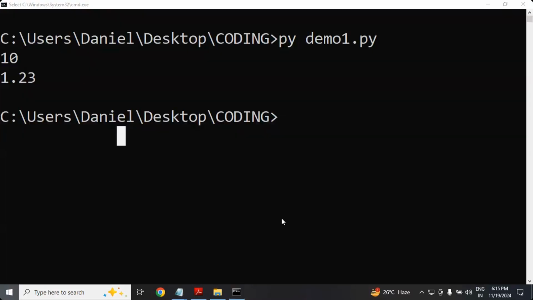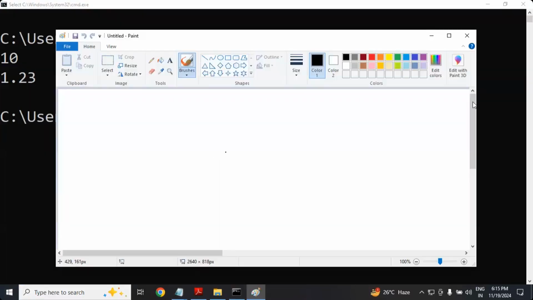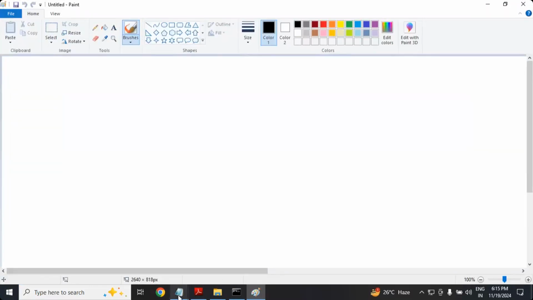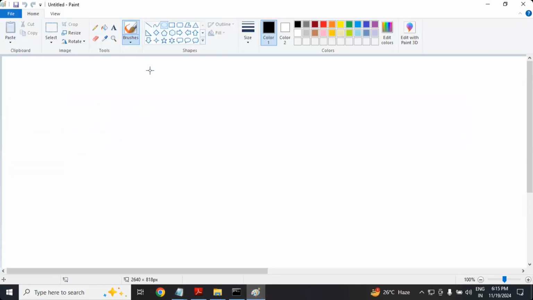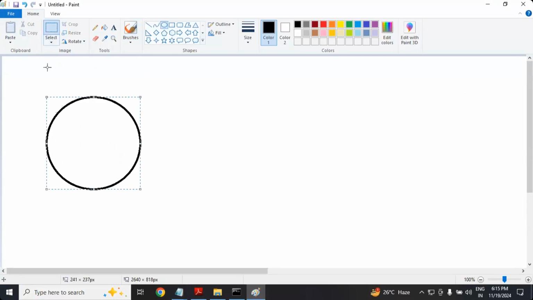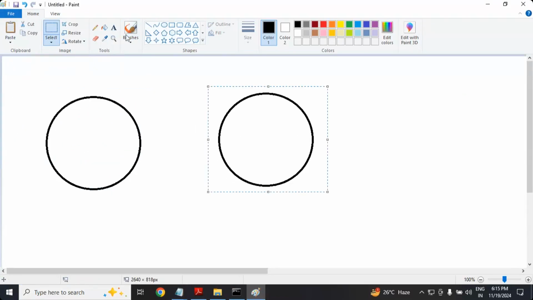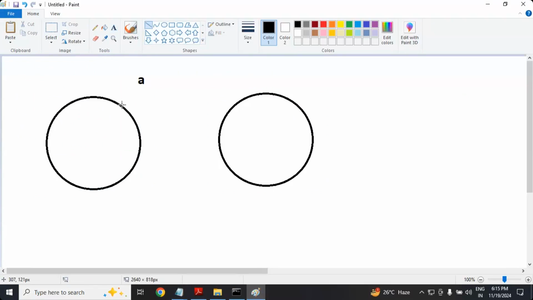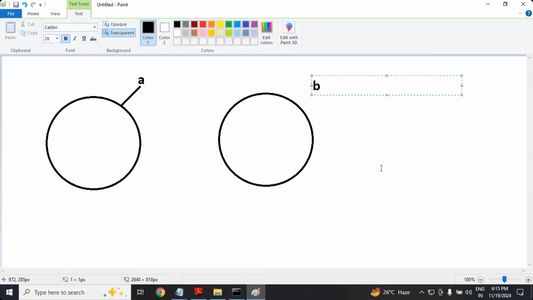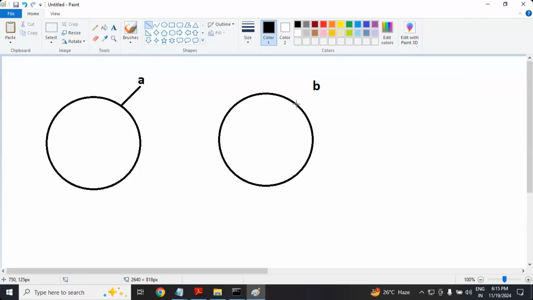From this diagram you will get more clarity. The moment you create a variable like this, a variable is created in the backend. This is the first variable and this is the second variable. The first variable's name is A, and the second variable's name is B. Please follow the session.